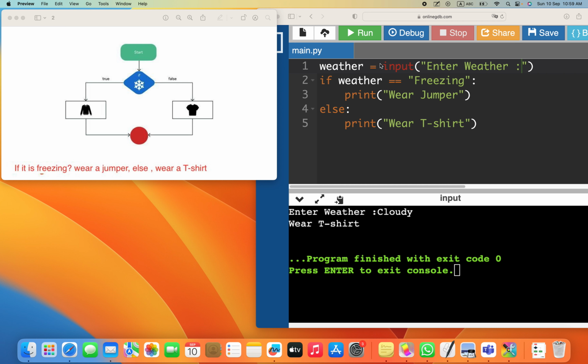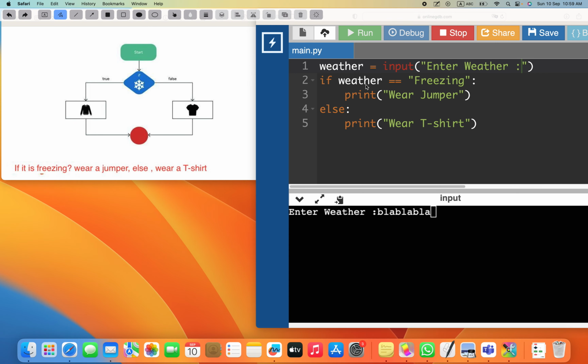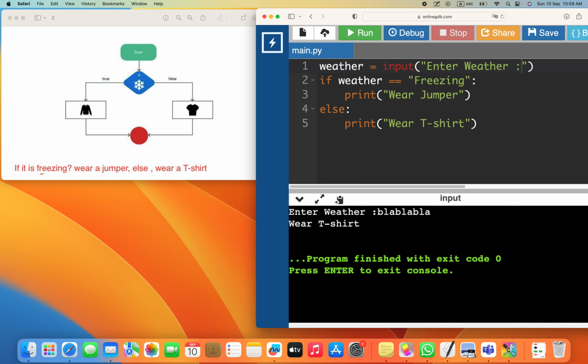Okay. Now what if I put anything else, like I say blah blah blah, right? Now because blah blah blah will be compared first with whether it's freezing. It's not, right? It's not freezing, so it will not come here. It will come to the else part and print wear a t-shirt, right? Let's see. Here we go. See, it says wear a t-shirt.